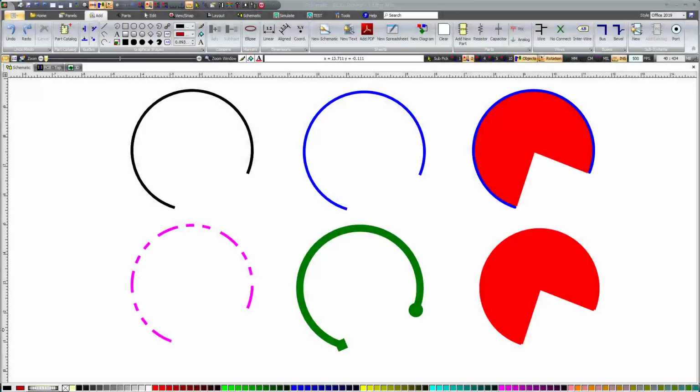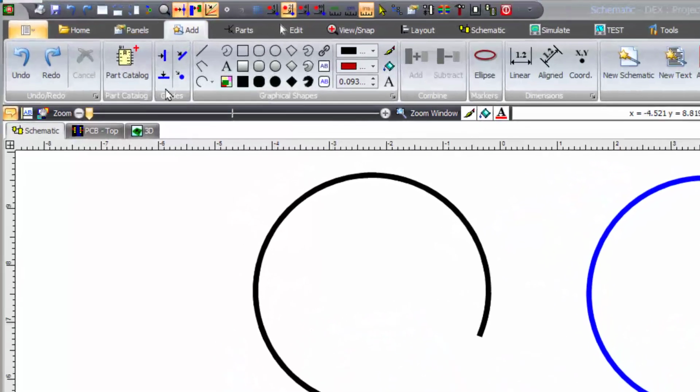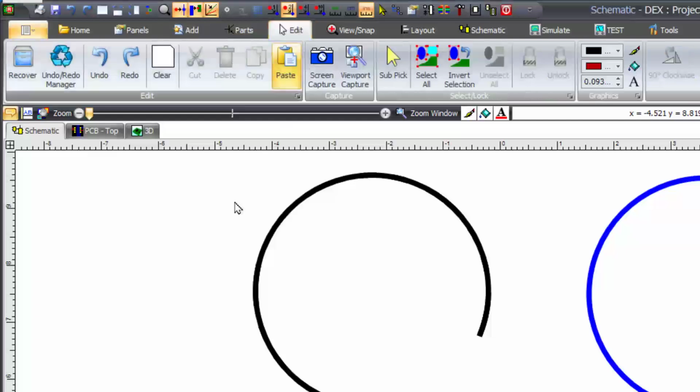In this concise but comprehensive video, I'll walk you through 3 different methods for adding arcs to your schematics, symbols, footprints, and PCBs. Here, you can see a schematic featuring 6 sample arcs, each with unique properties. I'll now demonstrate how to use each of the 3 techniques to create arcs.